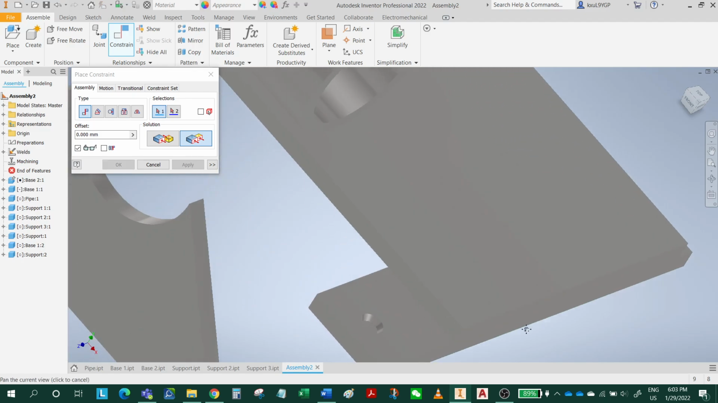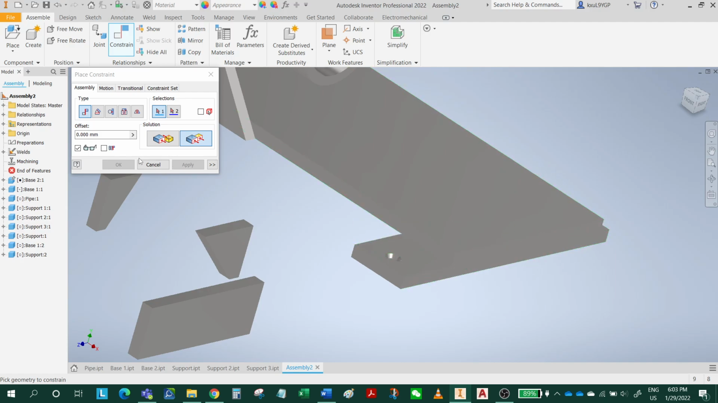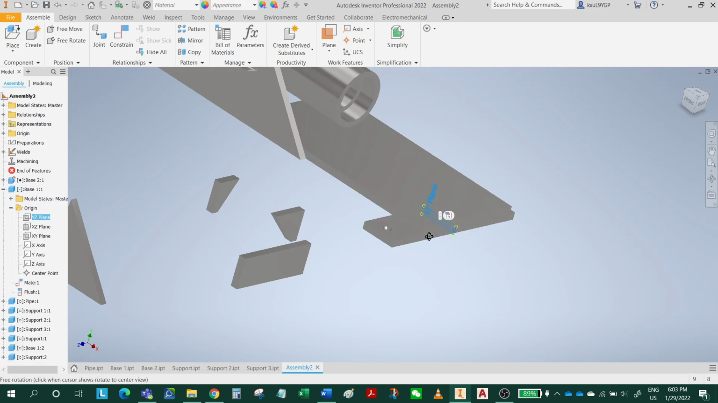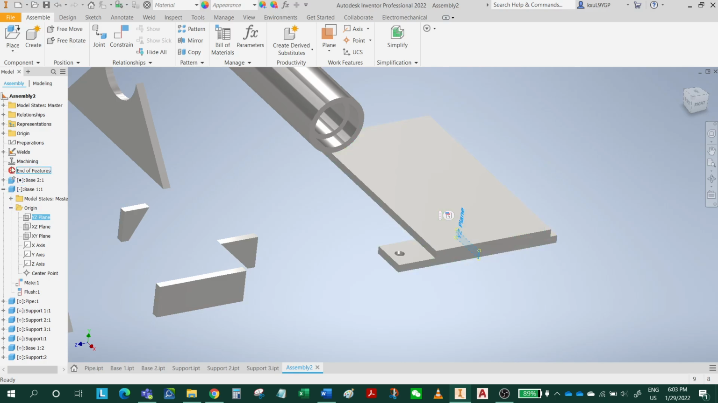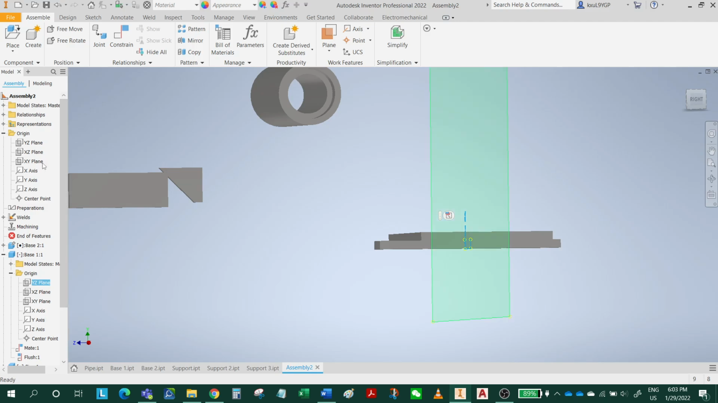All right, and next one I'm gonna make this to be centered. So I'm gonna select this part and find the center plane. Actually, this is grounded center, so I don't need the center plane of this. I just need the center plane of this part. All right, I'm gonna find the center plane. So this is the center plane of my base 2. I want this plane to be coincident with this plane. You see, this is my xy plane. You see, this is the xy plane.